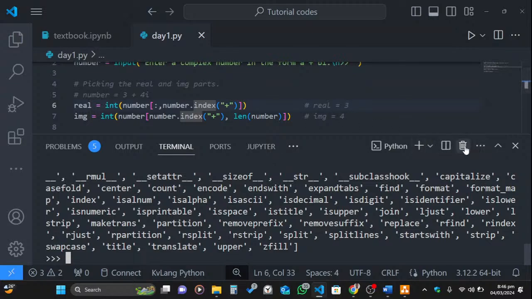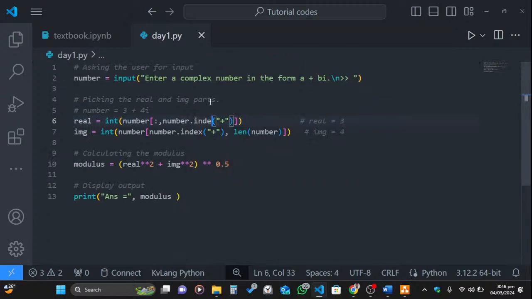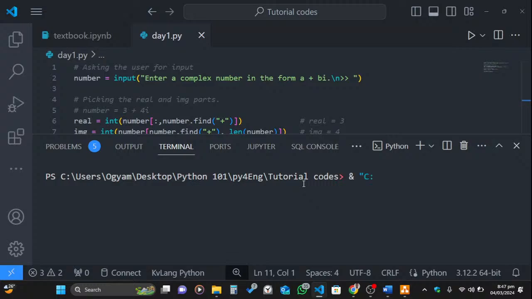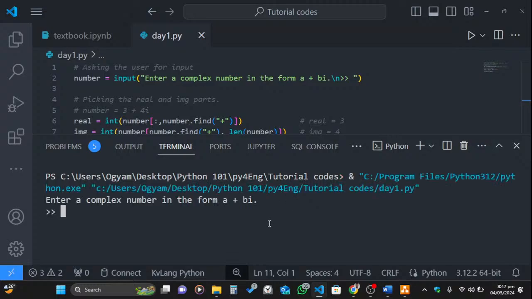Okay, so let me use find. So instead of index, let me use find. Then let me use find here. What I'm doing currently is what we call debugging. Debugging is when there are errors in your code and you need to go and correct them. So once you write your algorithm, then you write your code, then you debug your code to make it better.